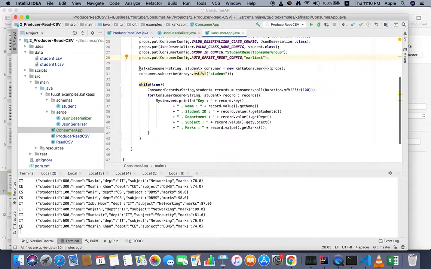And then we create the Kafka consumer. We know how to create this. Here the key is a string, and the type of the value is Student. That's why I have written Student here. And now I am subscribing to the student topic.